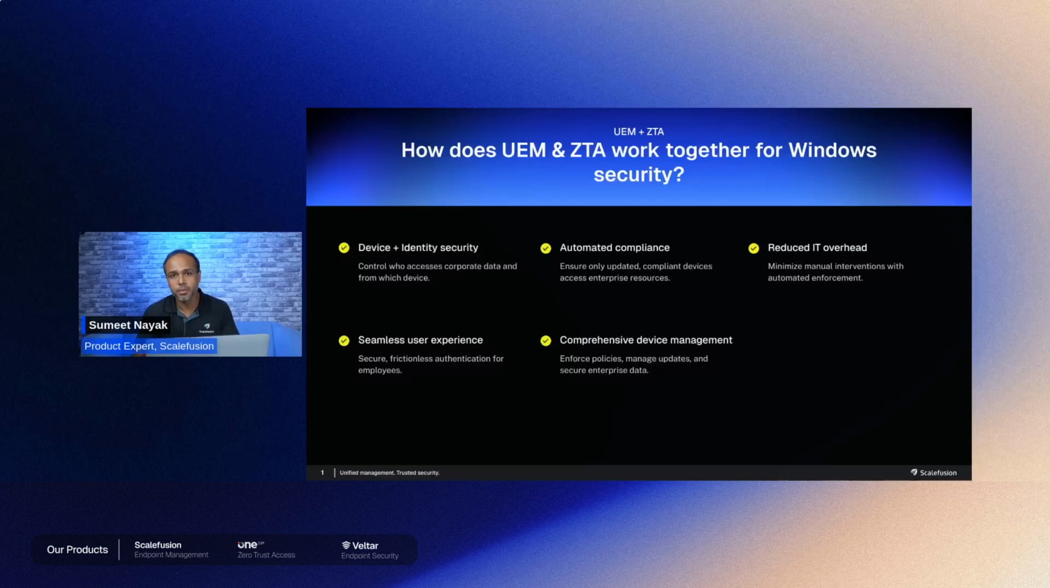A seamless user experience, one click access to work applications, frictionless authentication, making the overall experience not only compliant but very fruitful as well. Comprehensive device management, as I mentioned earlier, Scalefusion's prowess into device management comes into picture. You not only enforce policies, you manage updates. At the same time, you secure your enterprise data.